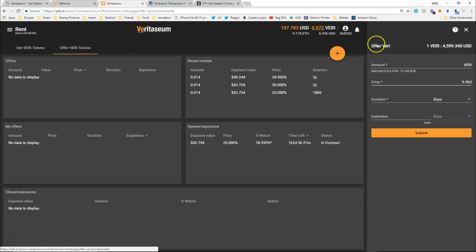And so in this case, to offer our Veritaseum, we see a lower limit of the beta of 0.014, very reasonable. So we'll say 0.014. We want to open up that exposure. That would give an exposure value of $64. So in other words, $64 worth of Ethereum. I'm just kind of thinking out loud in terms of best usage of my limited funds here.